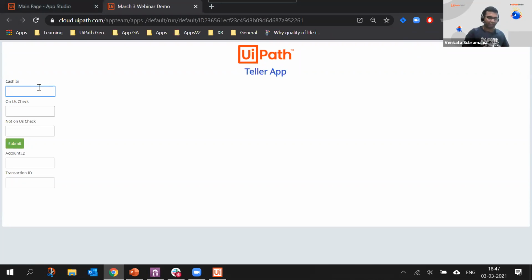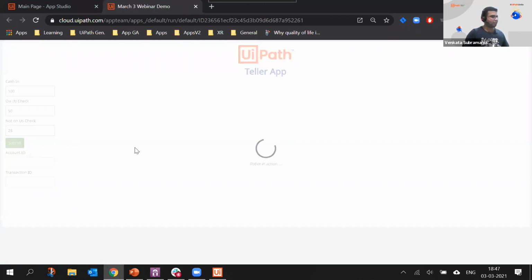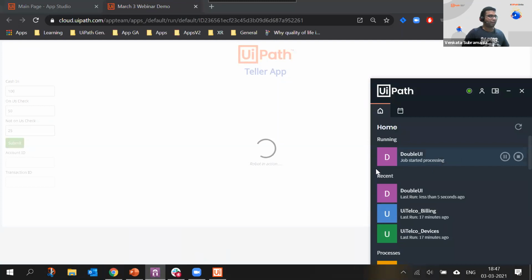So I enter cache in as 100, US check as 50, and non-US check as 25, and click the submit button. It shows the spinner, and you can see my robot is in action, and the process starts. This opens up a sample UI screen where it enters all these three pieces of information and shows two outputs.